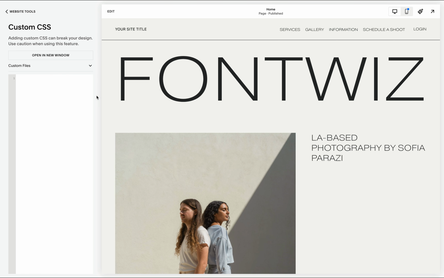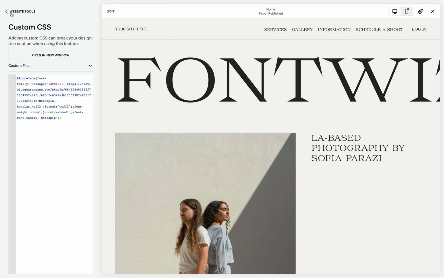So notice as soon as I paste this set of codes, then the heading instances are changed to our new font style, which is Misapia. It's that fast and easy, and we just need to repeat the same process if we wish to have custom fonts for our paragraphs and buttons.